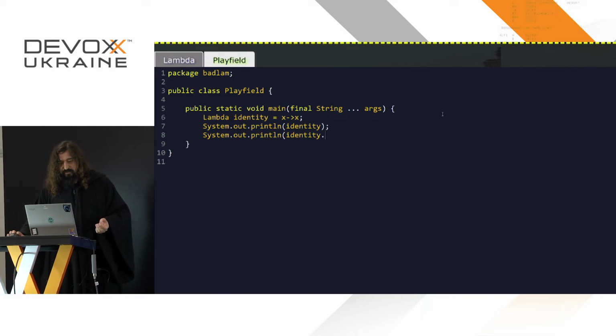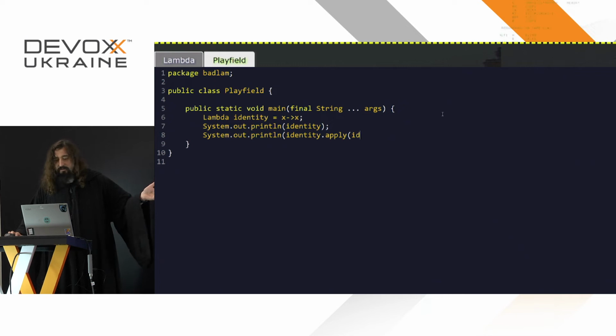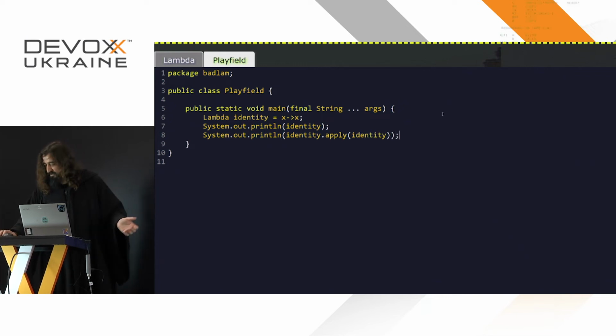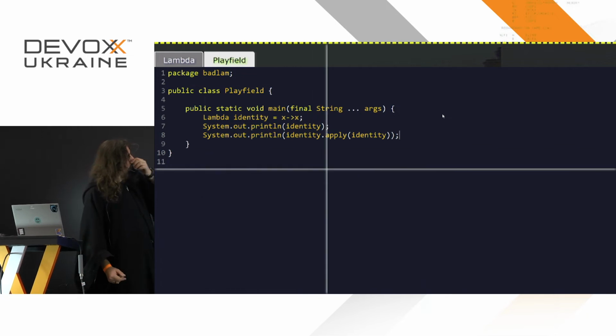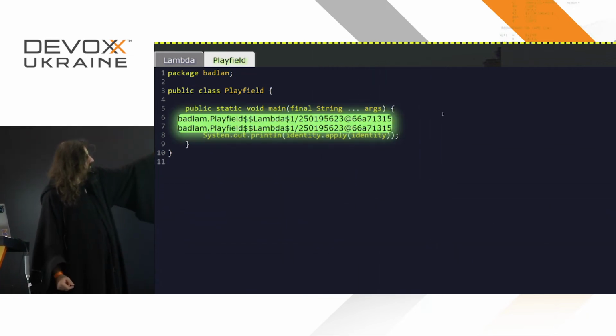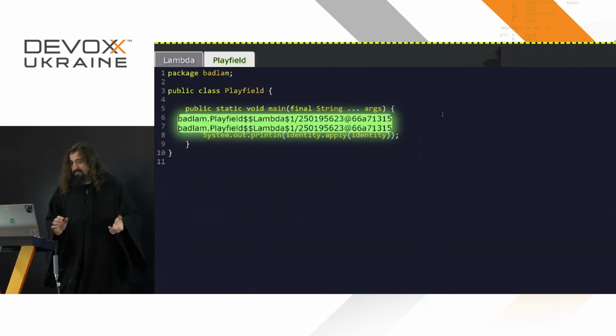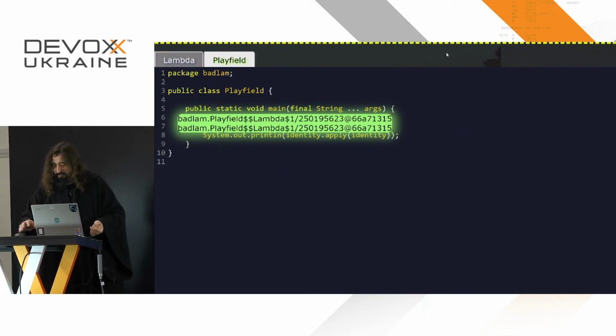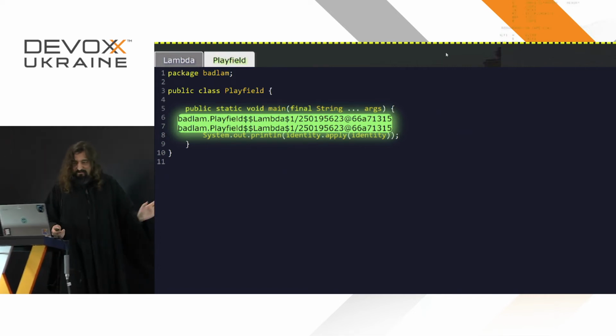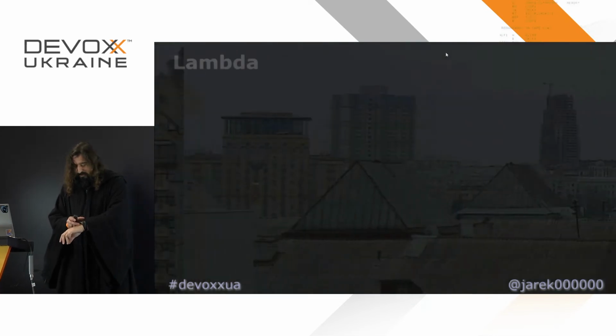I can apply it with something. It has apply. What can I use here? I already helped you. The only thing I have is identity. Oh, this is boring. But you will see that it works in just a second. Yeah, this is the same. So we see we get the same stuff. Well, it doesn't really look impressive at this moment. It's not yet the thing I wanted to show.